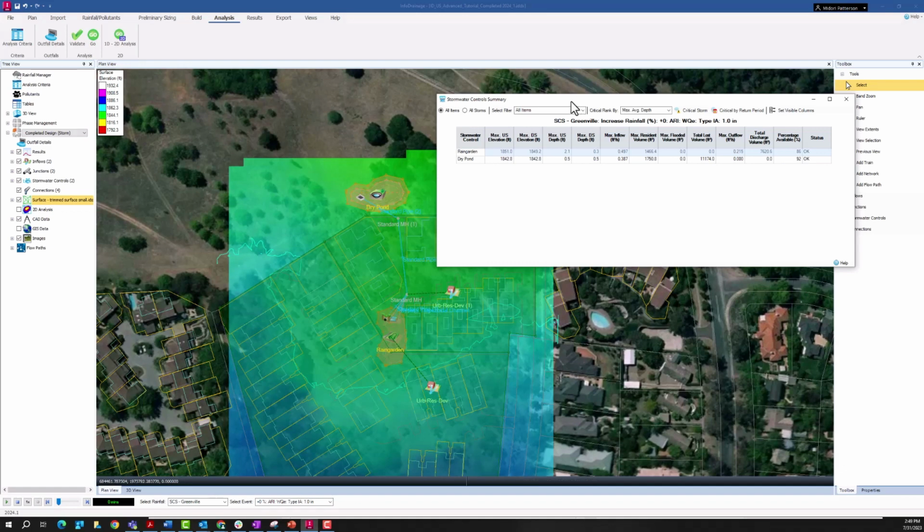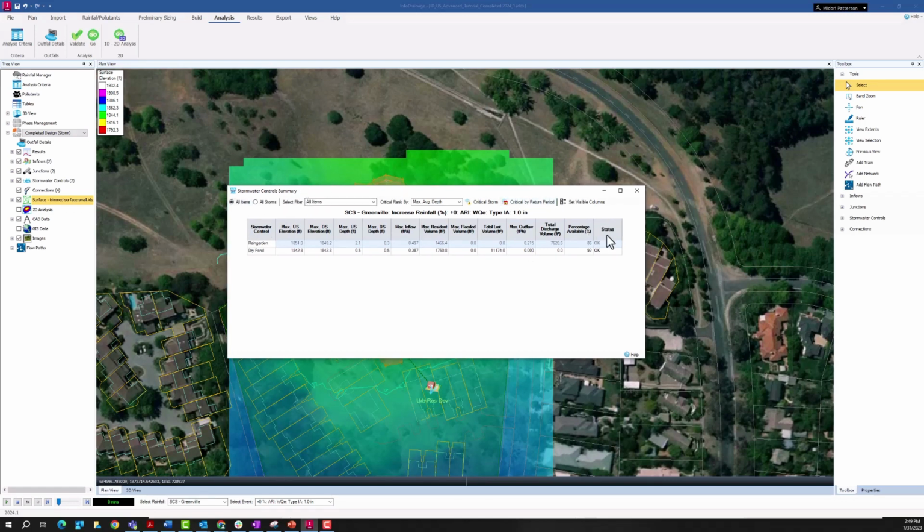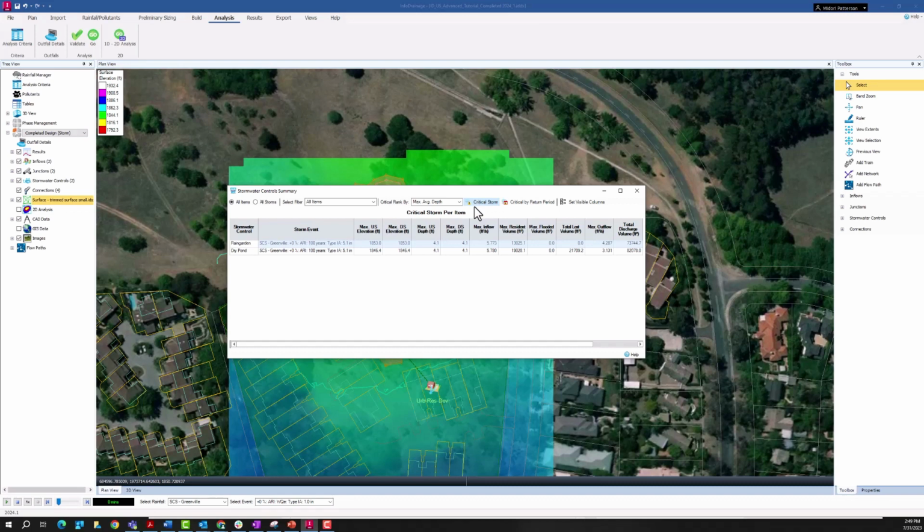So running that analysis, we automatically get the stormwater control summary pop up. We can see quickly the status of those different stormwater elements. If I click on critical storm, that will take us to the critical storm. So you can see the event switched from the 1 year to the 100 year event. We can see that our rain garden is experiencing some flood risk. So basically flood risk means it's kind of getting into that freeboard, but it's not quite overtopping.